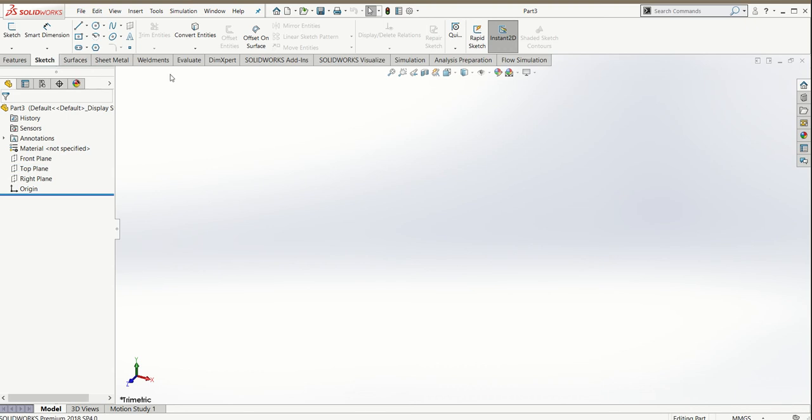Basically there are different CommandManager tabs. In the Sketch tab you will see Smart Dimension, all the sketch tools and other advanced tools as well. Today we will see how to draw with the help of these tools, and how to start with the sketching mode.